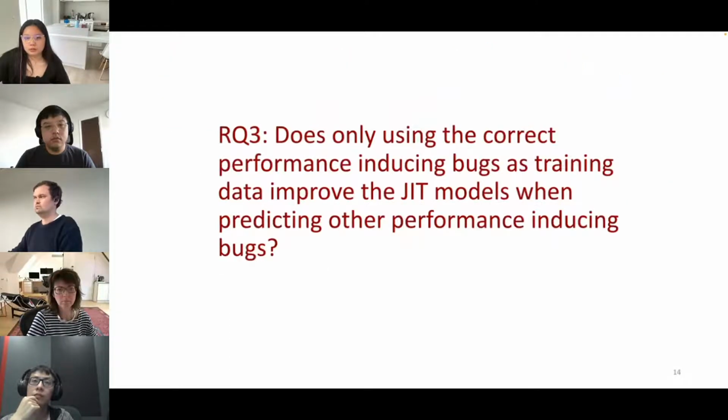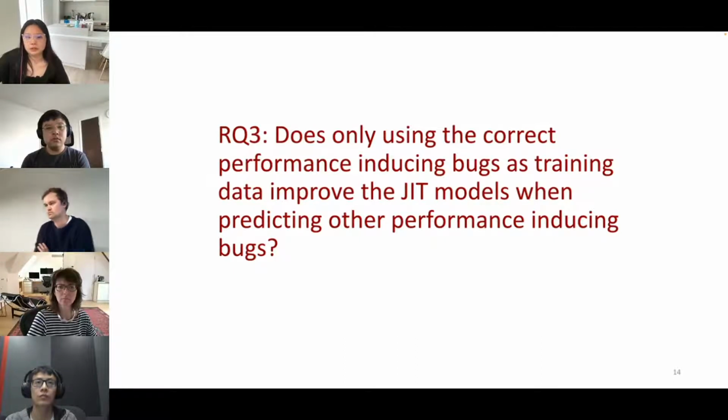And so in RQ3, we think maybe the nature of performance bugs and other bugs are so different that it makes no sense to put them into one model, and that might explain the difference in accuracy and prediction. So we were thinking maybe we can build a separate model, but just for performance bugs. So we built a variety of models.